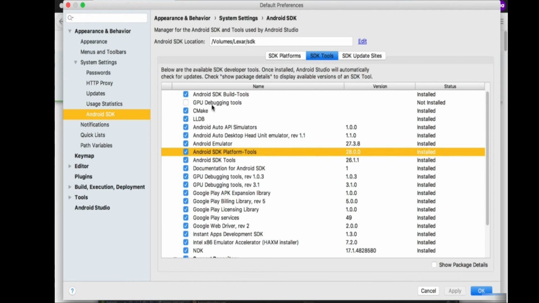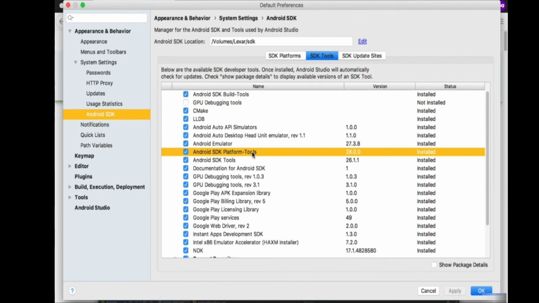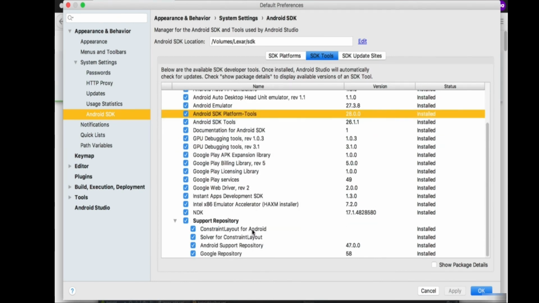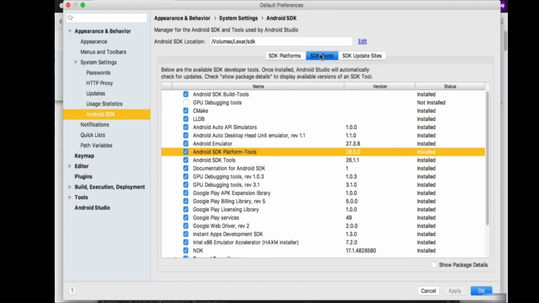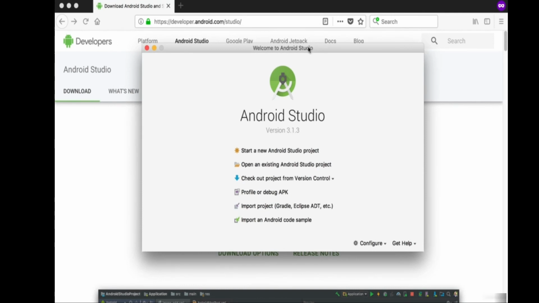I'm having trouble installing the debugging tools, which doesn't give me a problem really. I just can't install it, I don't know why. But try and take everything under SDK Tools. If you're done with that, just let your Android Studio run and do all the updates and make sure that you've got all the platform tools and everything installed. Then we can start with the next video, where we will start a new Android Studio project.